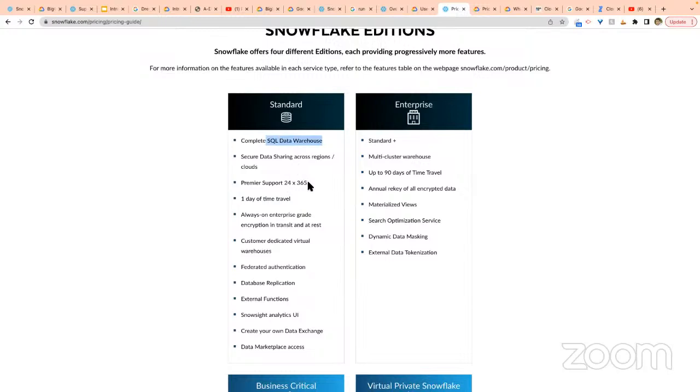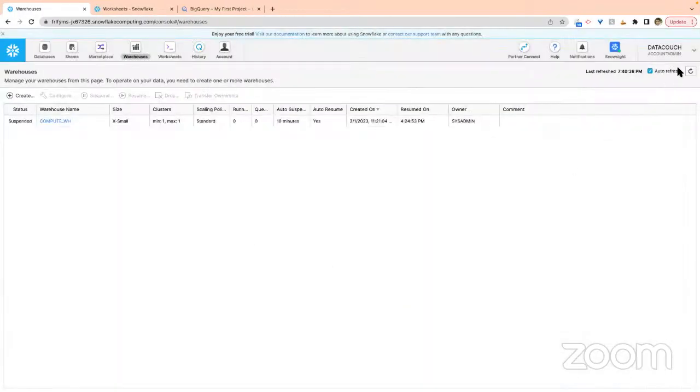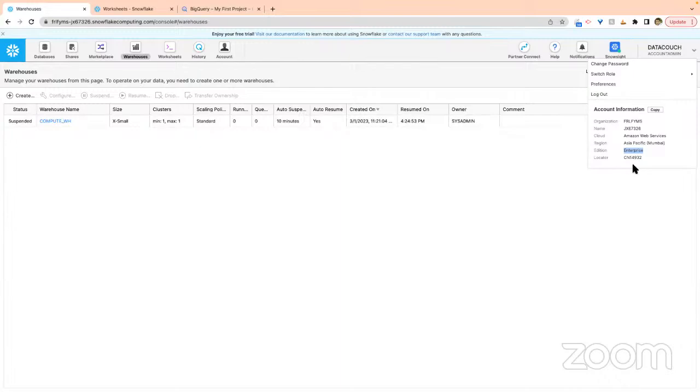Along with that, we get 1 day of time travel. But if you are having enterprise edition of Snowflake, then we are having 90 days of time travel. If you go to the top right corner, you will see I'm using enterprise edition right now. Yeah, this is available even in trial mode. So when you create your Snowflake account, you can get the enterprise edition in trial mode.